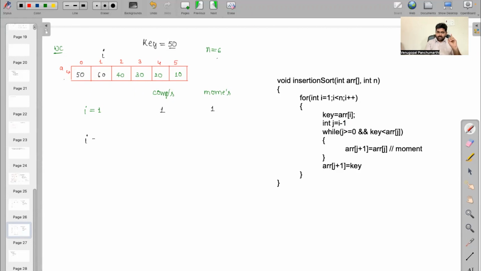So next time i becomes i is equal to 2, which means now i will be coming here. Now again, you need to take 40, key is equal to 40. Now 40 you have to compare with all these elements. Here, friends, this is 40, and you want to check with these two elements. Obviously these two elements you need to check: 60 with 40, then after that 50 with 40 also.